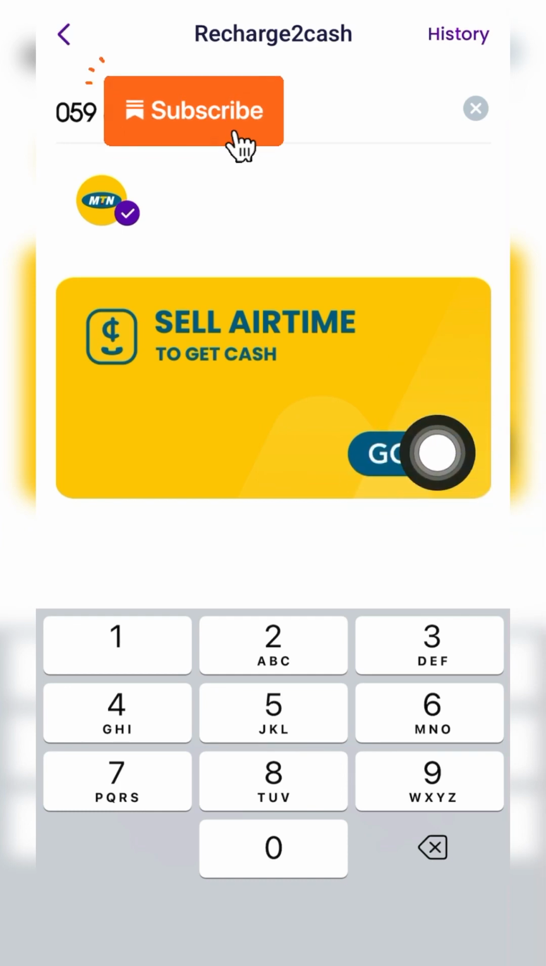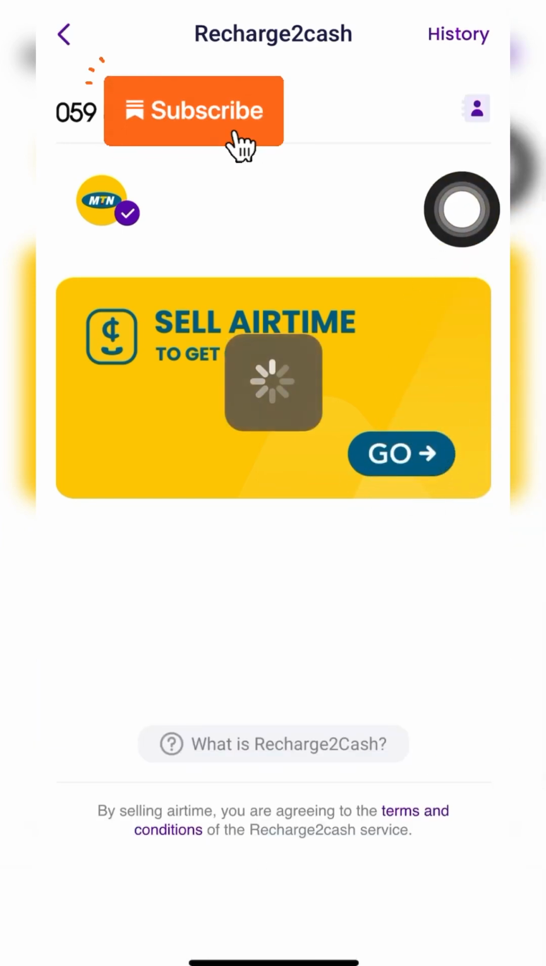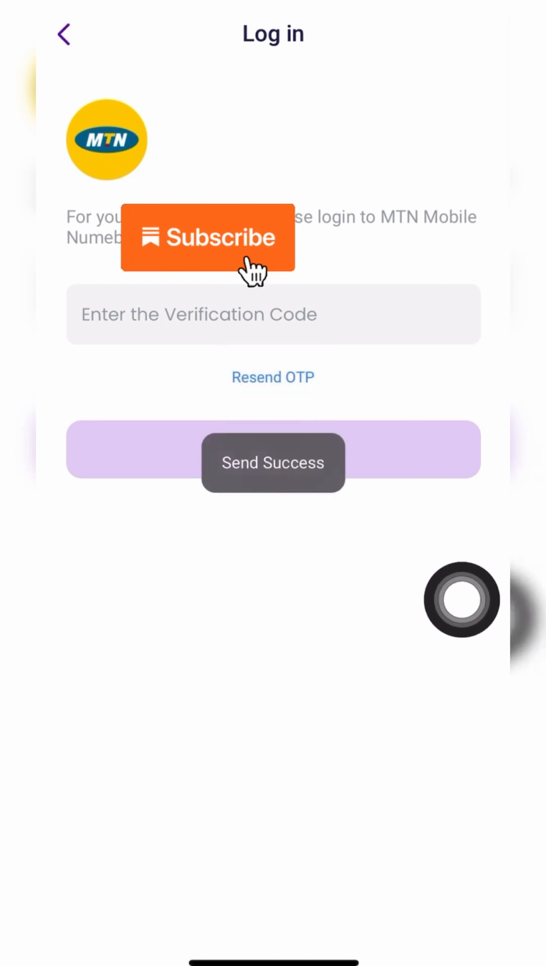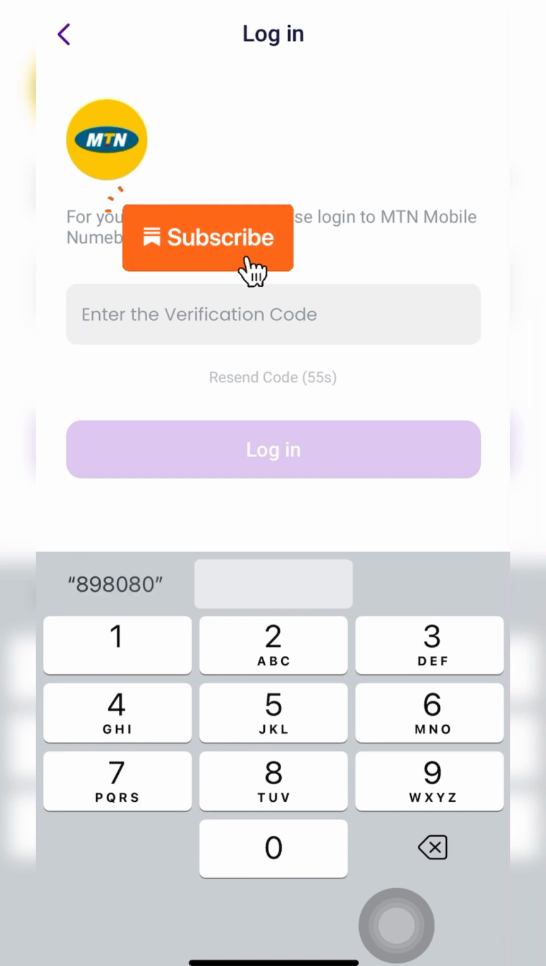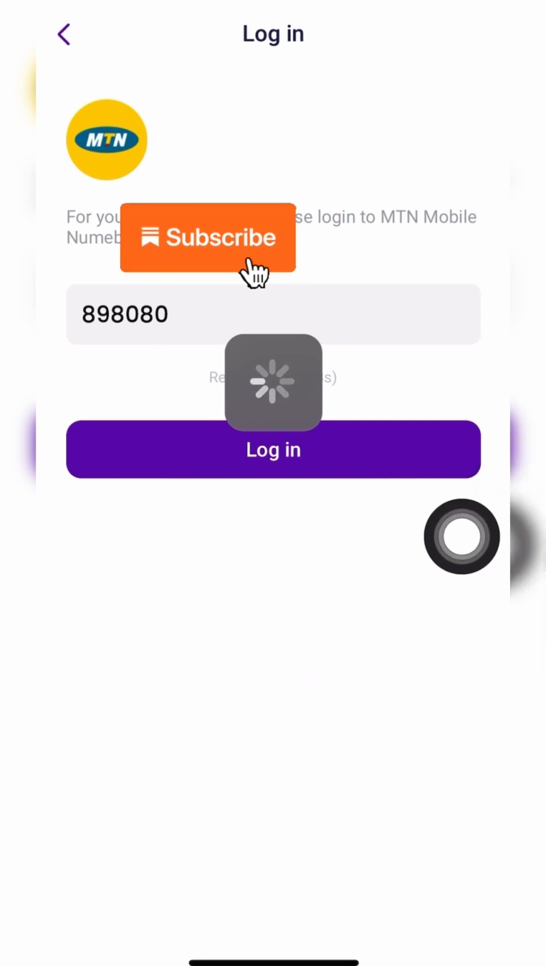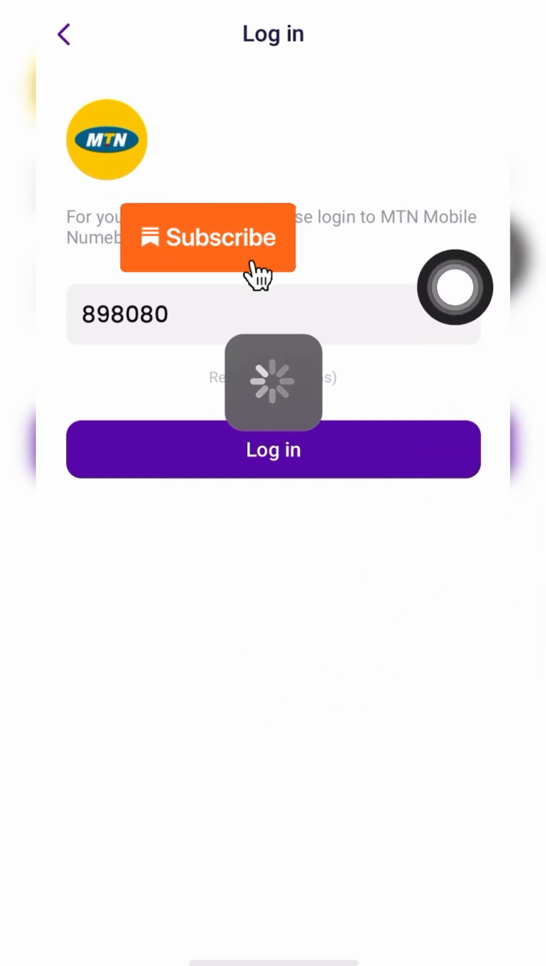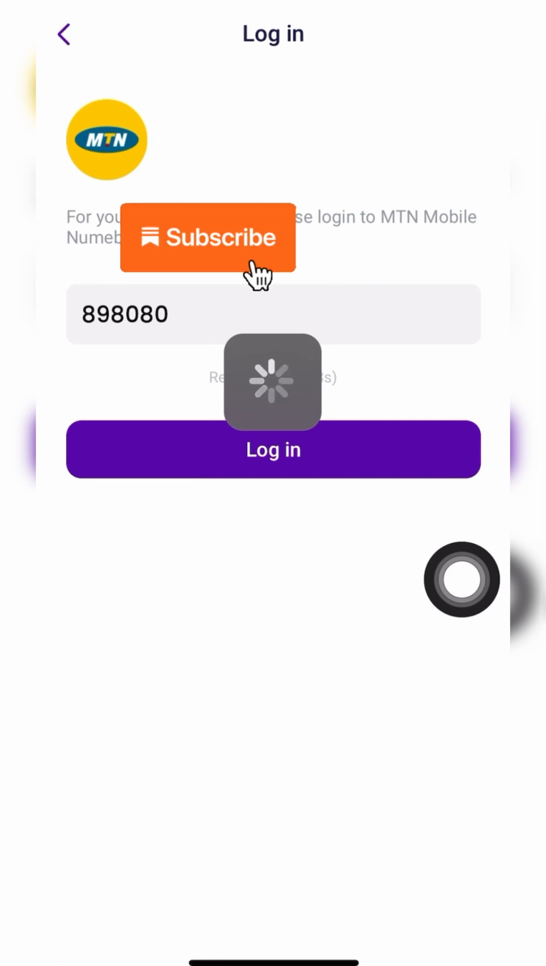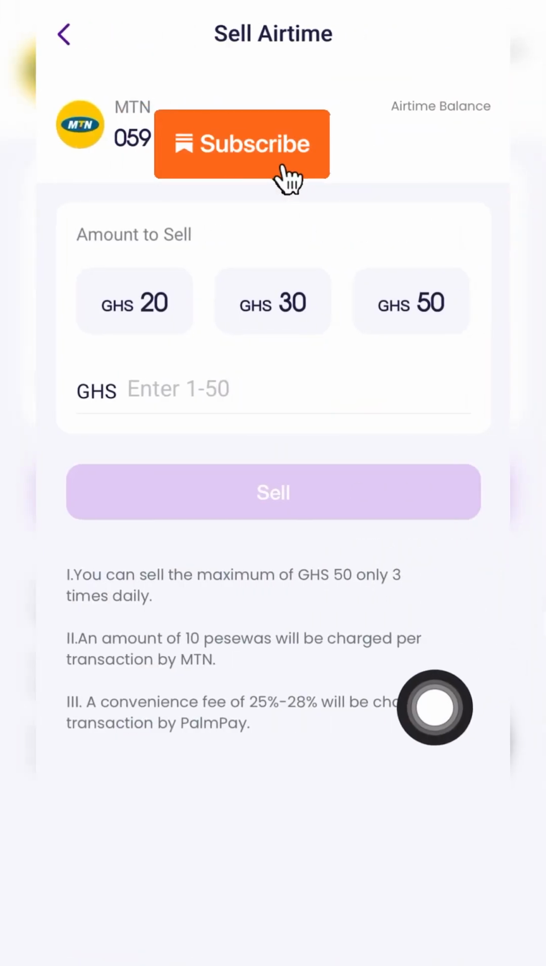So you click on this go. Okay, click on go. When you click on go, you'll be sent an OTP where you'll be allowed to do the verification. So this is the OTP. I'll just log in and then proceed. After that, you'll be given the option to convert the airtime into your Momo wallet. Let's wait for it to load up. This is running a bit slower, but it has to pop up. So you'll be allowed to select the amount.